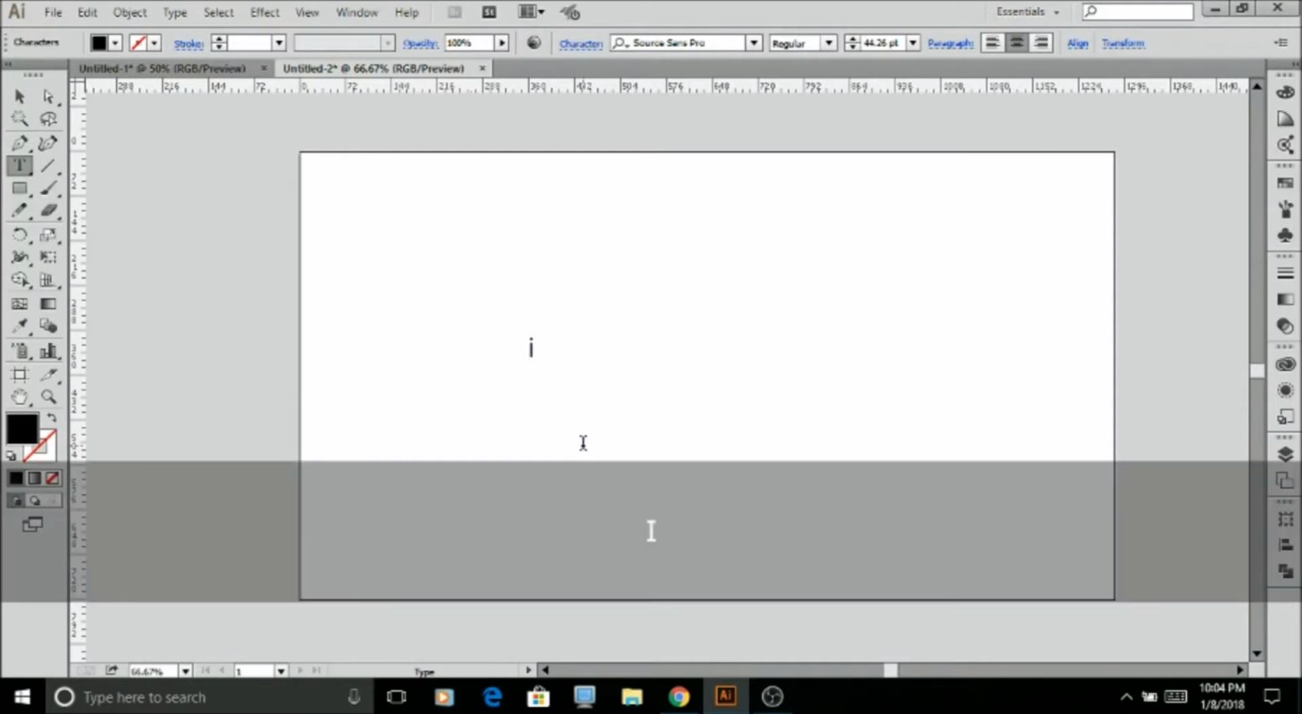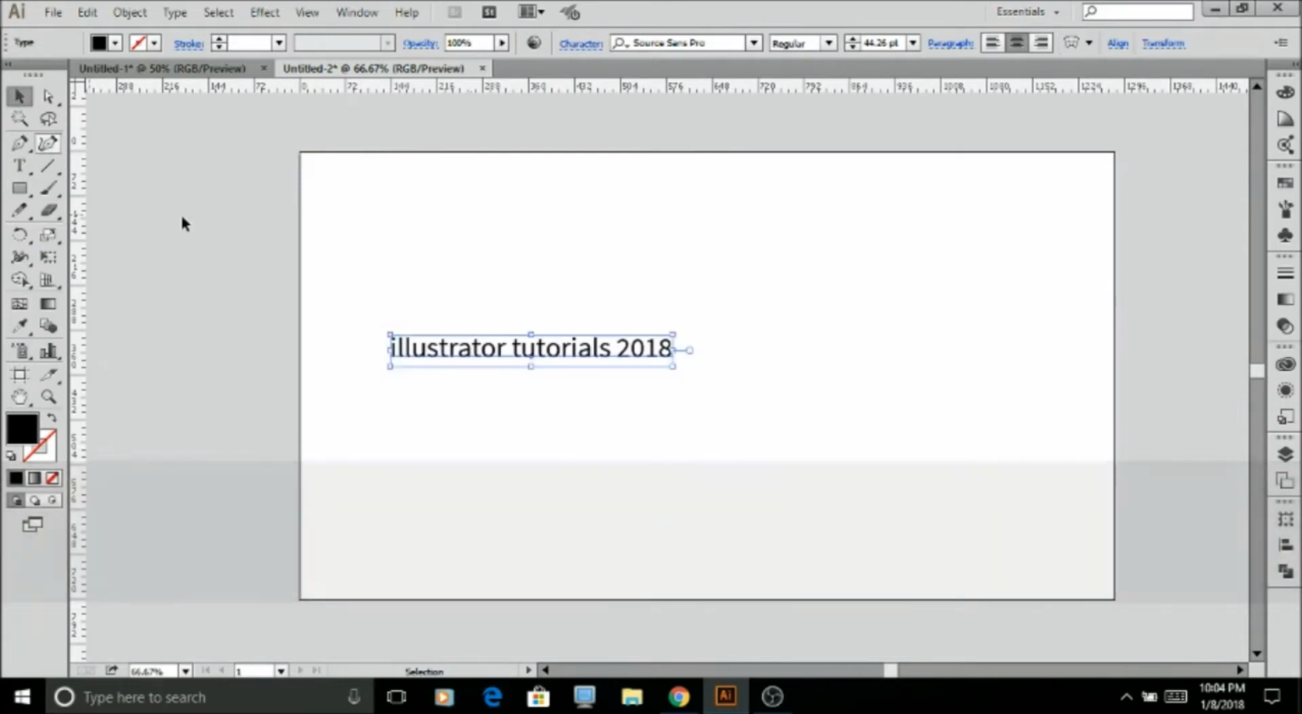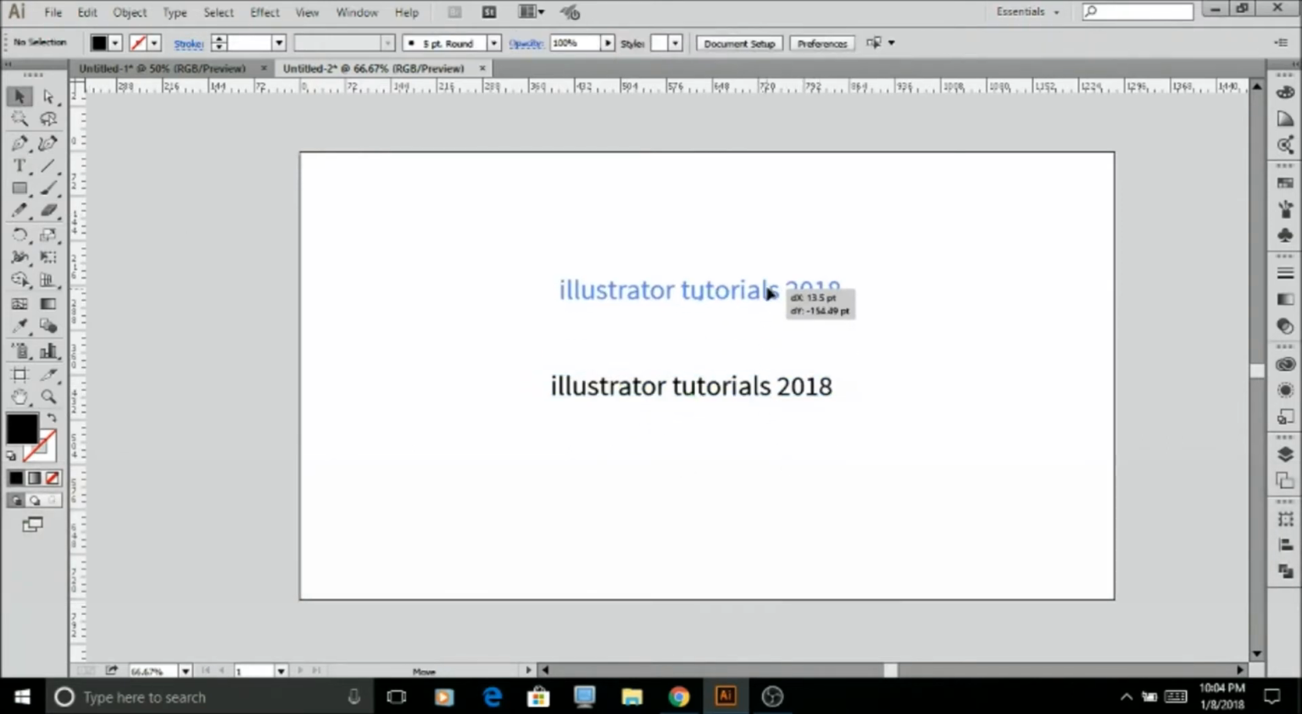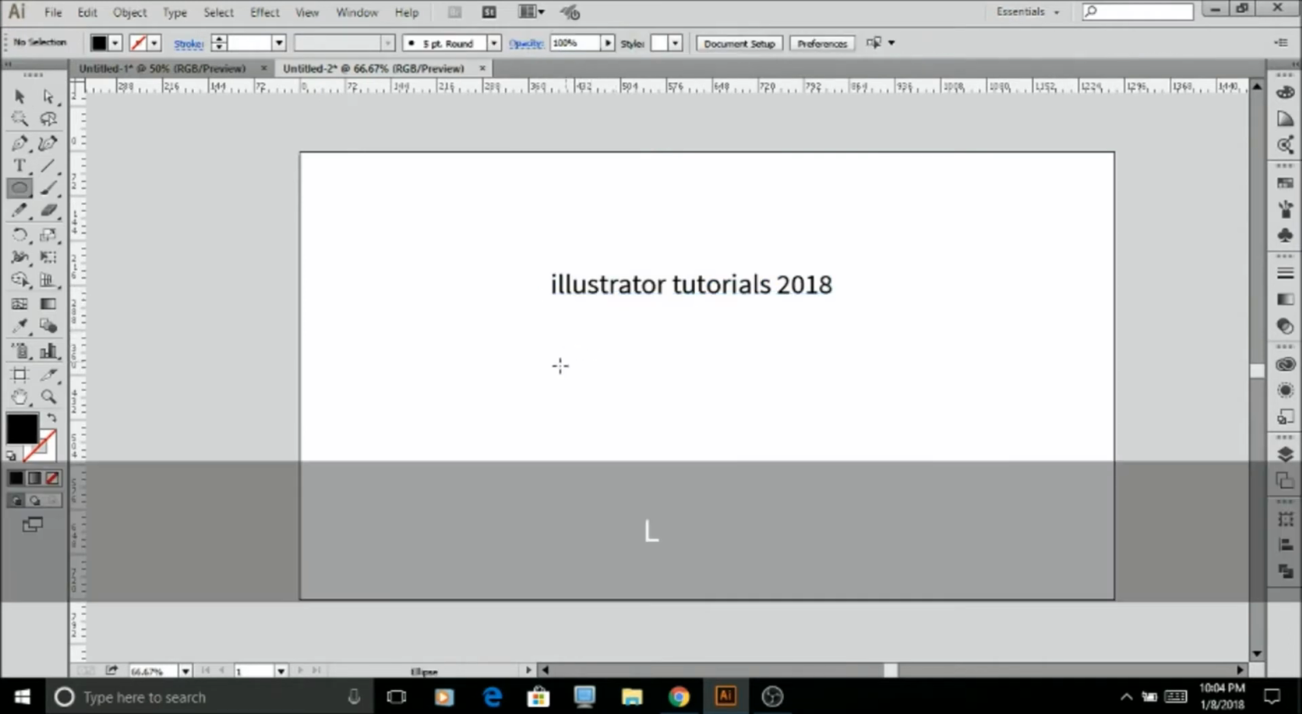Select the Type tool in the toolbar, which has an icon of a capital T. You can also use the keyboard shortcut T to select the tool. To create a single word or line of text, simply click on the stage. A blinking cursor will note you can now type. Type anything you like, which will create a new type layer in your document.